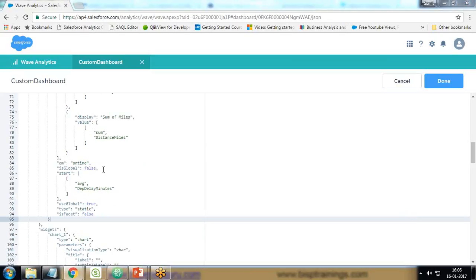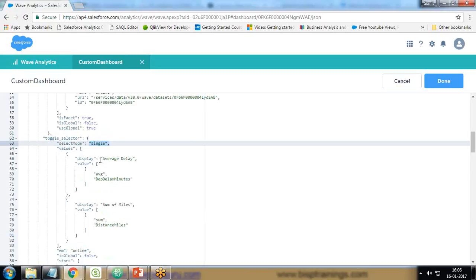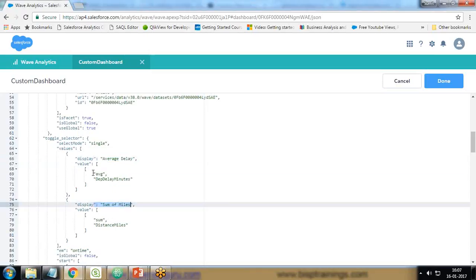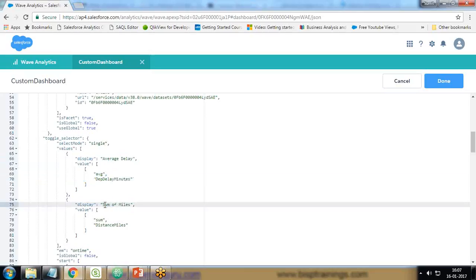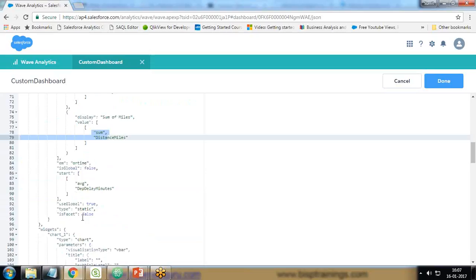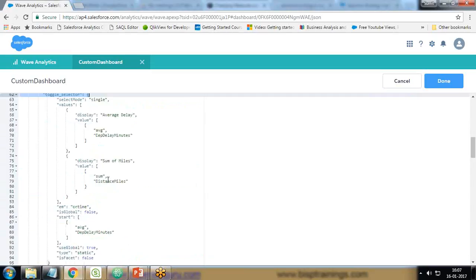So I have added a new step named toggle selector in single mode. There would be two labels, average delay and sum of miles, and their values are, when we select average delay, the value will be average delay departures minutes, and when we select display sum of miles, it will calculate sum of distance miles, and that's all.